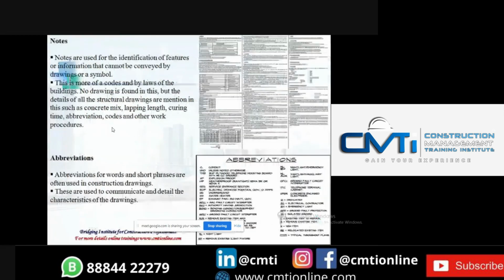Then is notes. Notes are used for the identification of features or information that cannot be conveyed by the drawings or a symbol. This is more of the codes and bylaws of the building. No drawing is found in this, but the details of all the structural drawings are mentioned in this, such as concrete mix, lapping length, curing time, abbreviations, codes, and other work procedures. And abbreviations. Abbreviations for words and short phrases are often used in construction drawings. These are used to communicate the details and characteristics of the drawings.